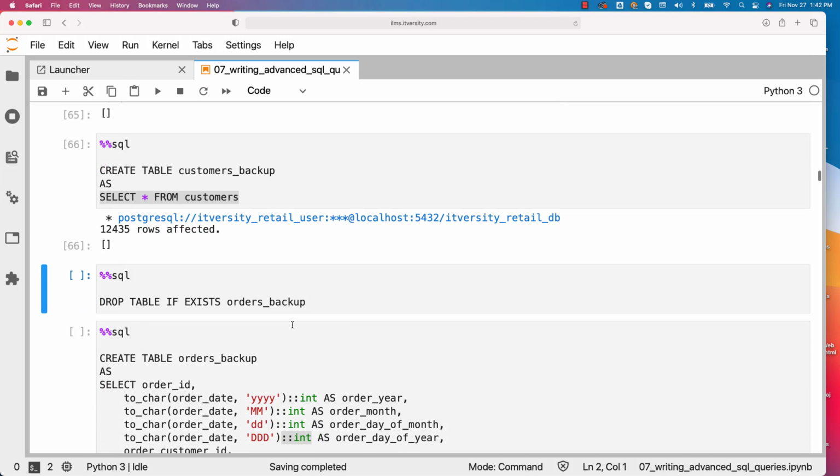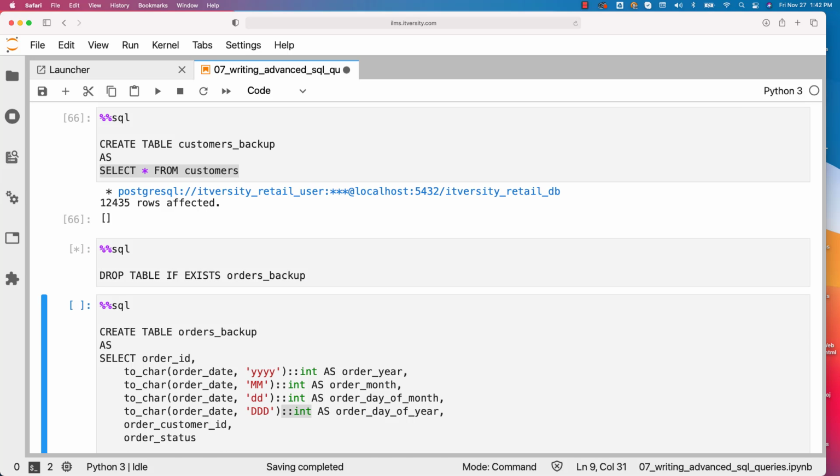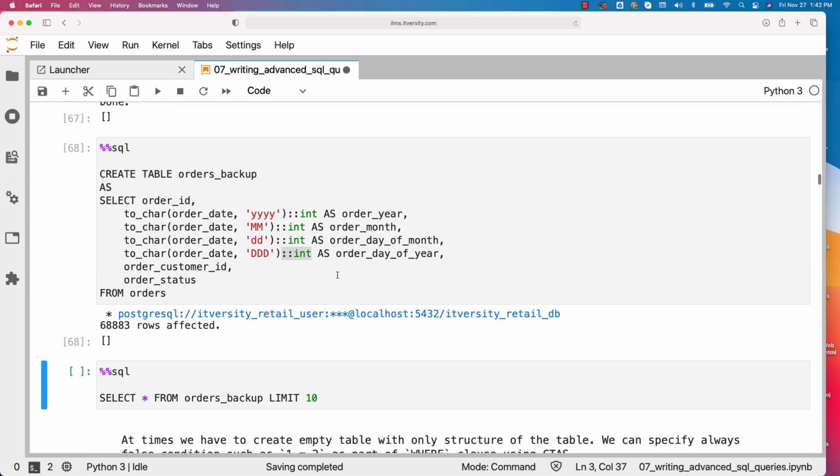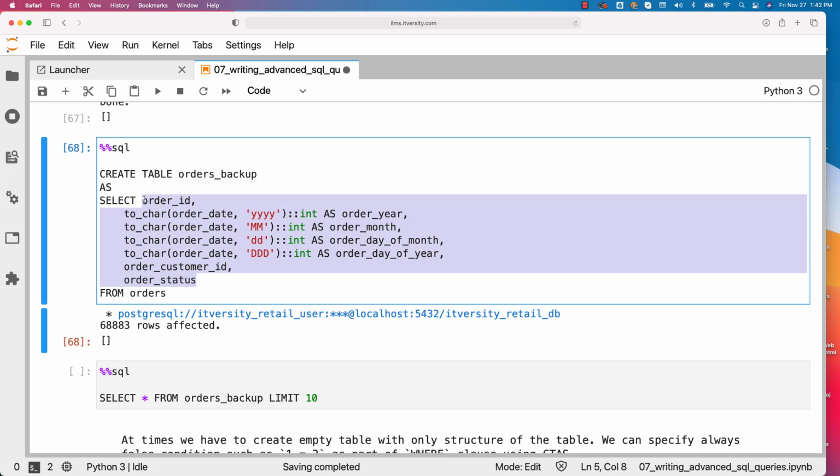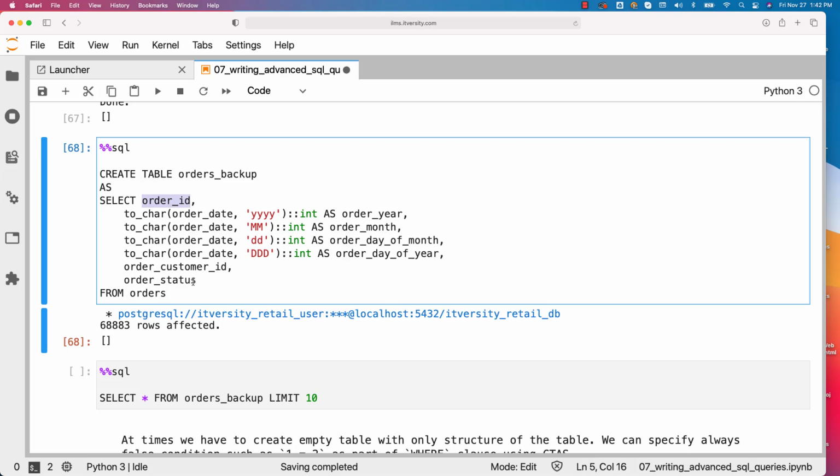Now, this is another example where I am creating a table by name orders_backup. This time, using the four columns in orders, I'm actually creating the backup table with seven columns. Three of the columns, order ID, order customer ID, and order status, are direct copy.